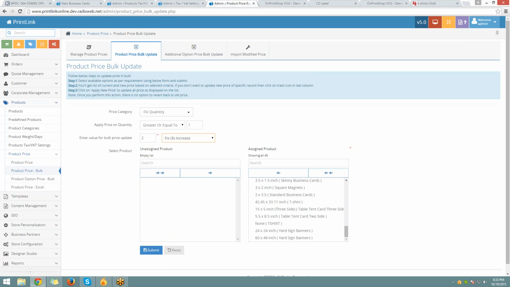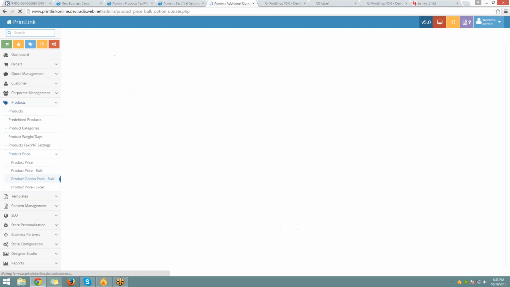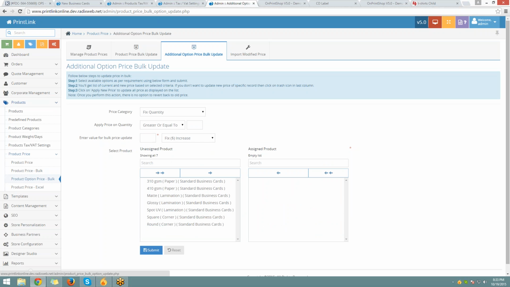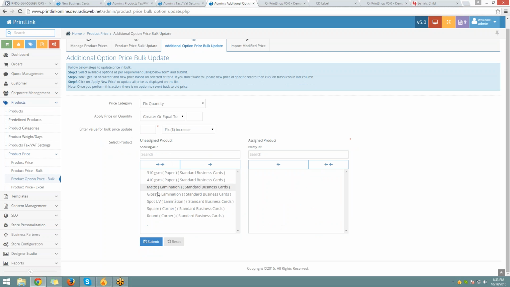Then after, same thing, you can go for additional options as well. Let's say when your customer goes for some additional option, you want to charge or update pricing for them, you can do that from here. Let's say previously 310 GSM paper was cheap. It was not that costly, but now you need to update the price because there is a change in the price for the 310 GSM. Then you can make the change from here. Same thing, fixed dollar increase, fixed dollar decrease, percentage wise increase or percentage wise decrease. You can define the same thing from here.